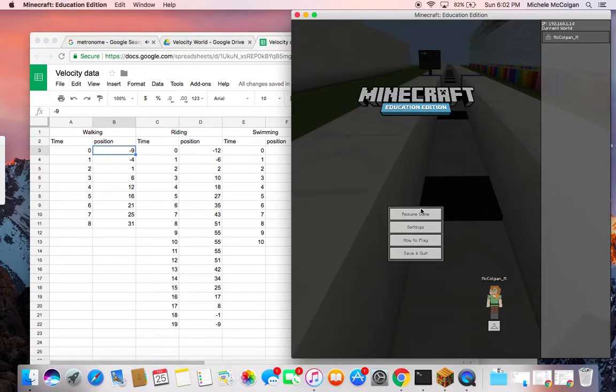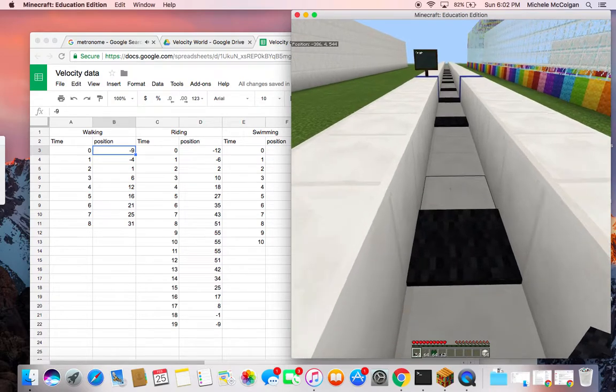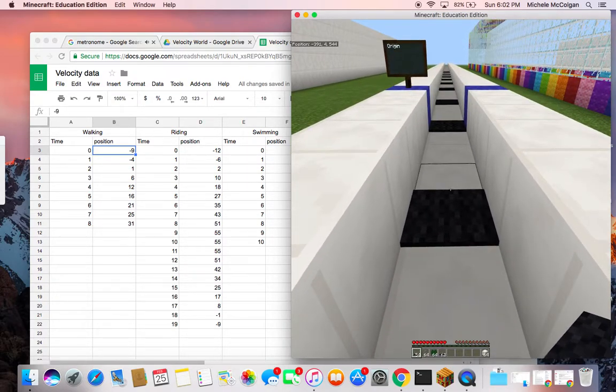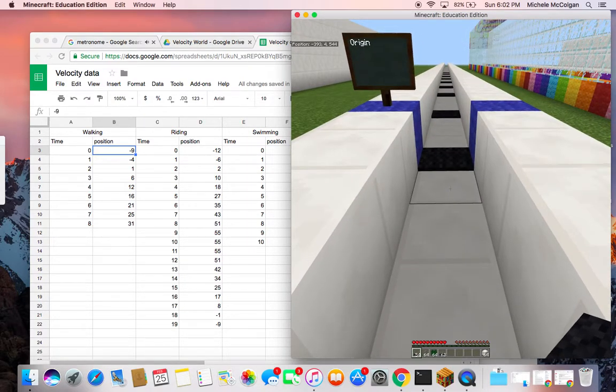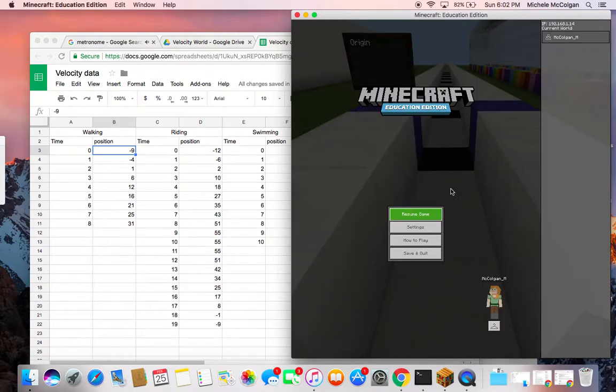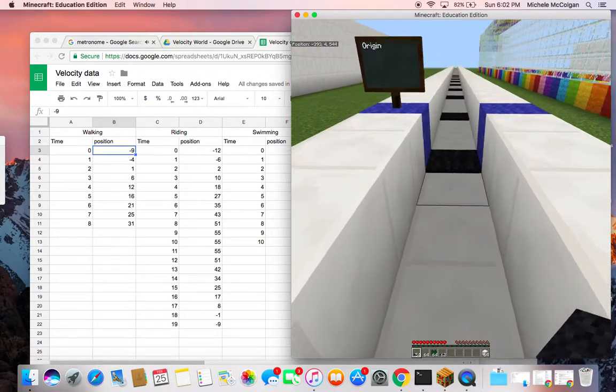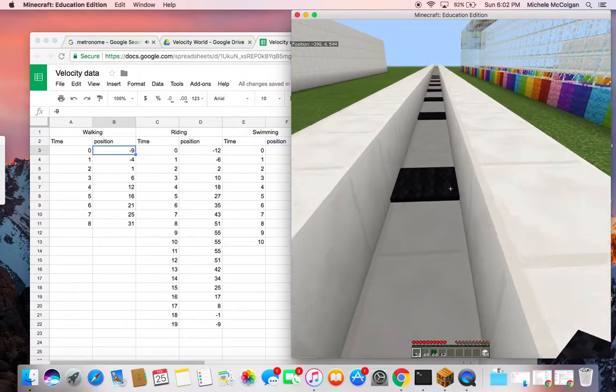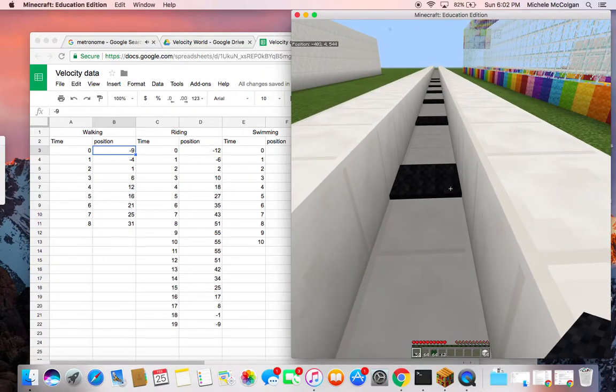Now if I look back, my second position here was at negative 4, and I can see that on my data. I took this data before, so this is the data on the left over here that I gathered. And you're going to gather your own data from this, and I would just collect all this data and then put it in my table.